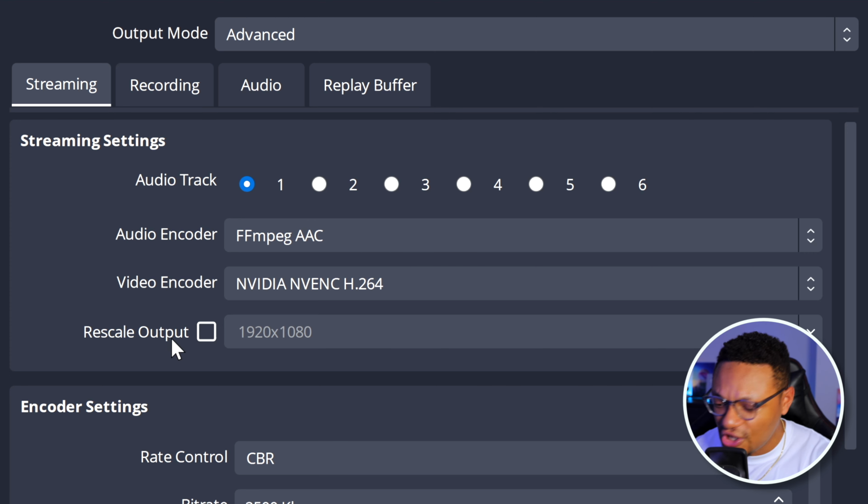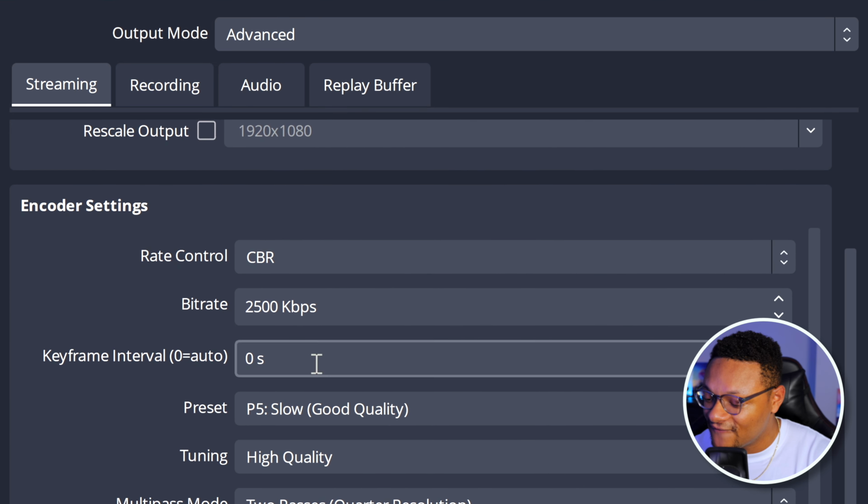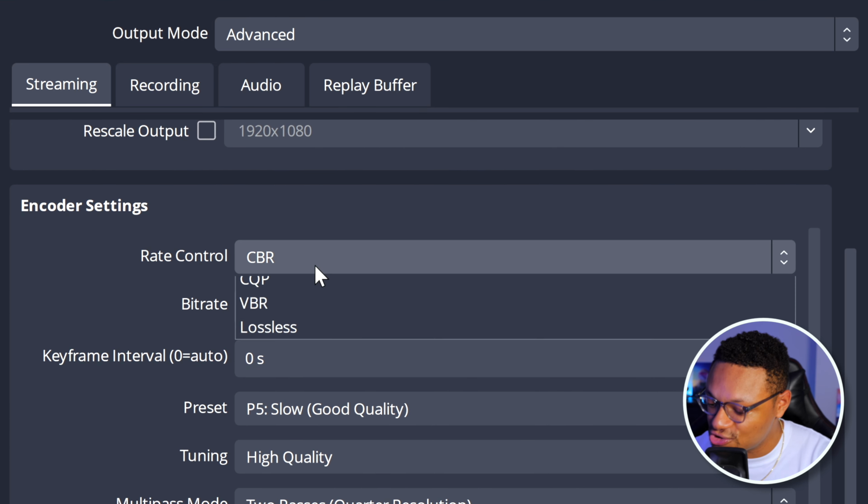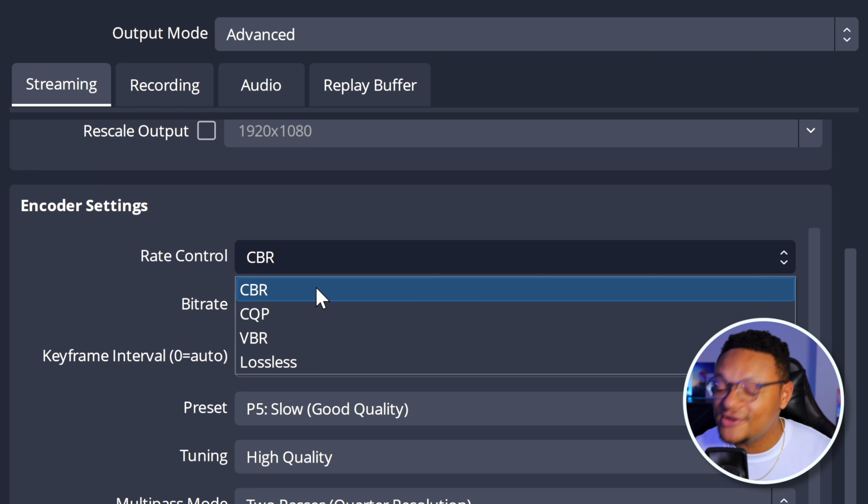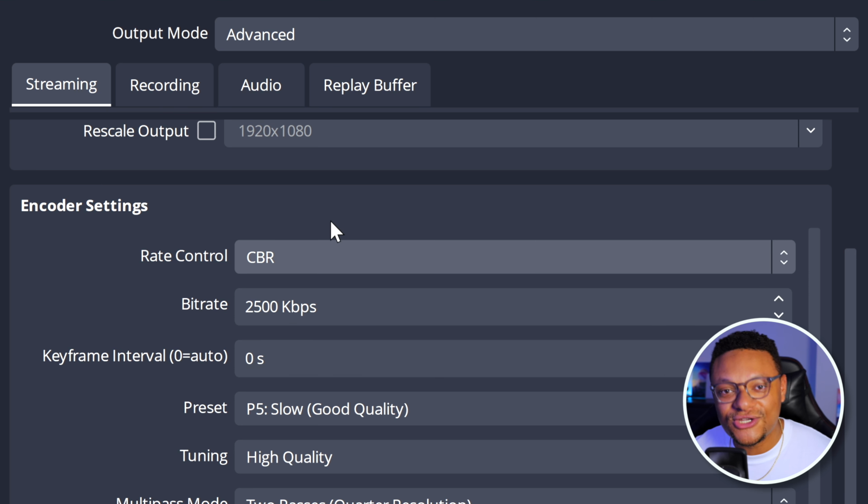With your video encoder selected now, below that, there is no need to rescale the output. If we go to the encoder settings, the first thing we're gonna see is the rate control. Now, across Mac computers and Windows, CBR is going to be an option that wasn't in the past for at least the Mac Silicon computers. But CBR, which stands for constant bit rate, is the best option that you're gonna wanna go with here.